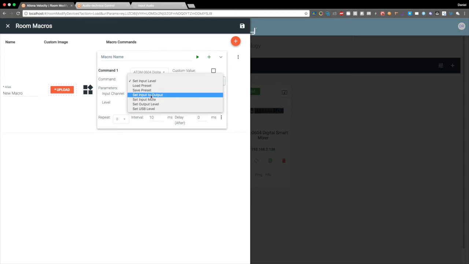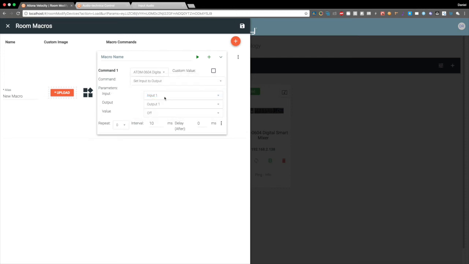So let's set input to output. Let's choose input 1, output 1. And the value you want to choose is the smart mix pre-assign. If you choose the post assign, you have to have smart mixing enabled. I'm not exactly sure on what that does, but someone who's worked with the product most likely can figure that out.